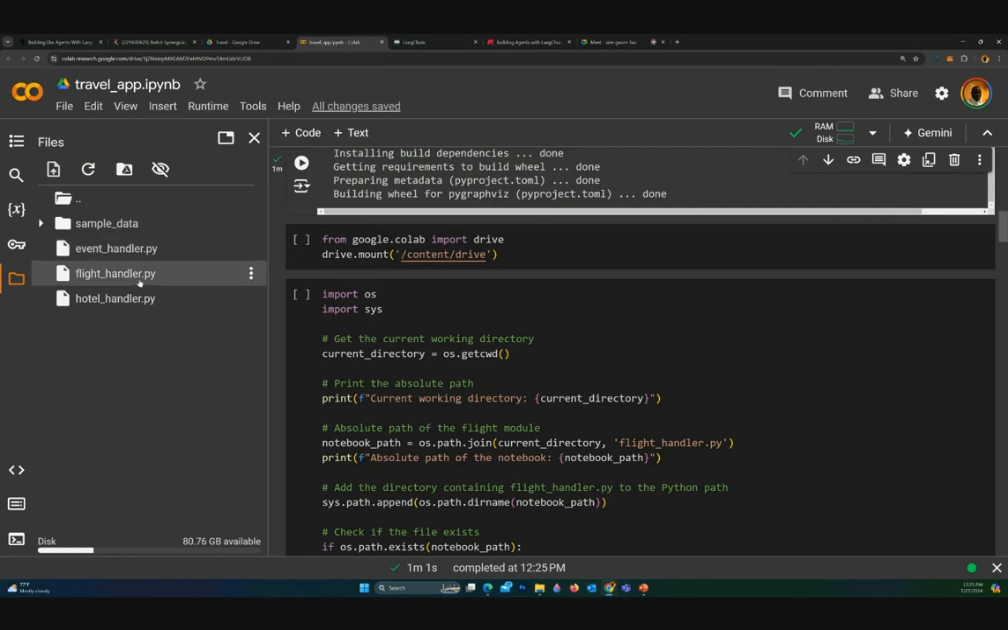Can you elaborate on that? You're importing your programs. What programs are you talking about? What do you mean by import your programs? Okay, so these are the tools I built. So this event handler is a Python code.